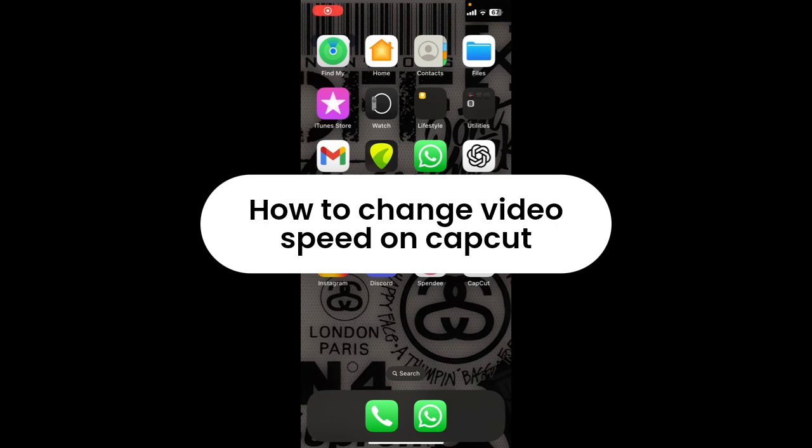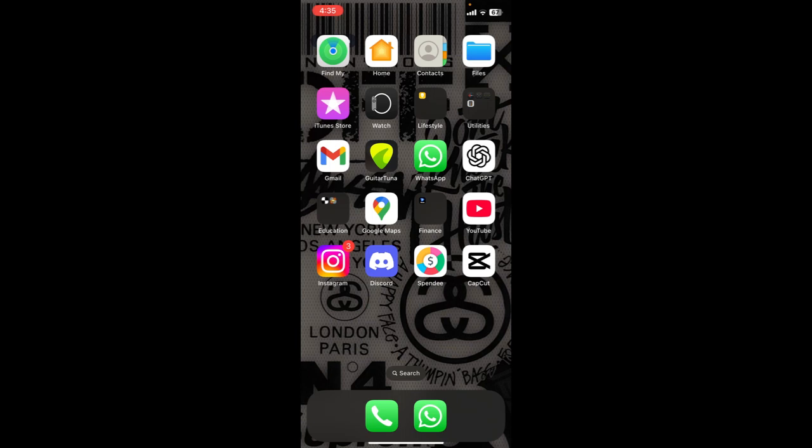How to change video speed on CapCut. Are you guys facing issues to change the video speed on CapCut application? If that's so, then this video might help you out. Without further ado, let's get started.